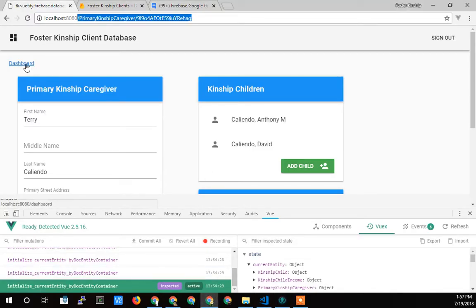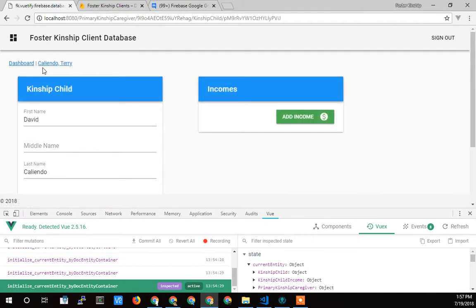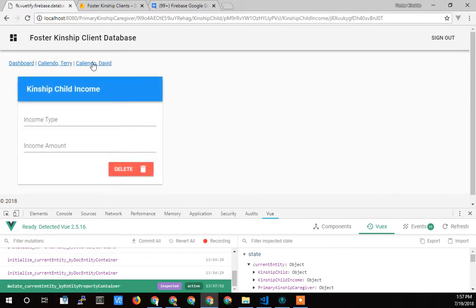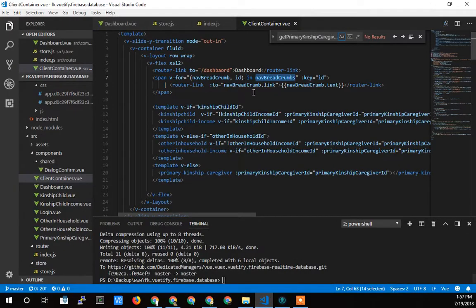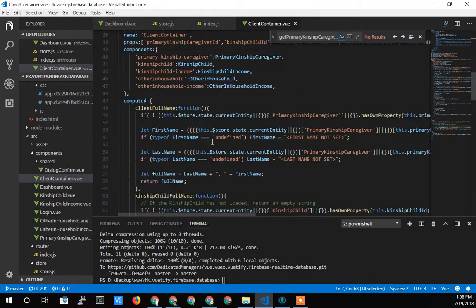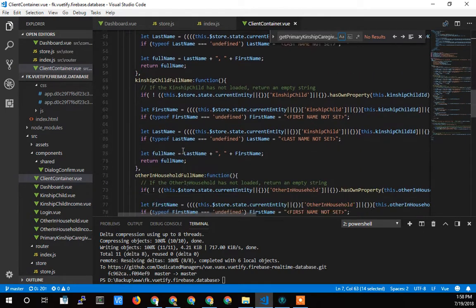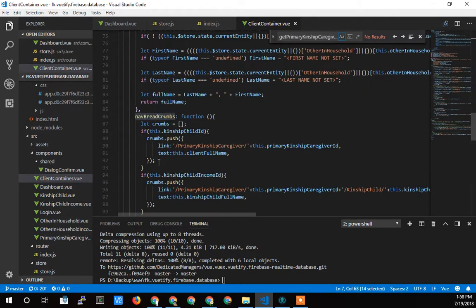So that's this right here. There's no breadcrumbs to compute, but if I get down into like a child, now my breadcrumbs are being computed. The dashboard is always there, and then that breadcrumbs that's being computed shows up. So if I go into add income, now you can see this is the income on David. So I'm increasing my breadcrumbs. And how am I doing that? That's a computed variable that comes from down here.